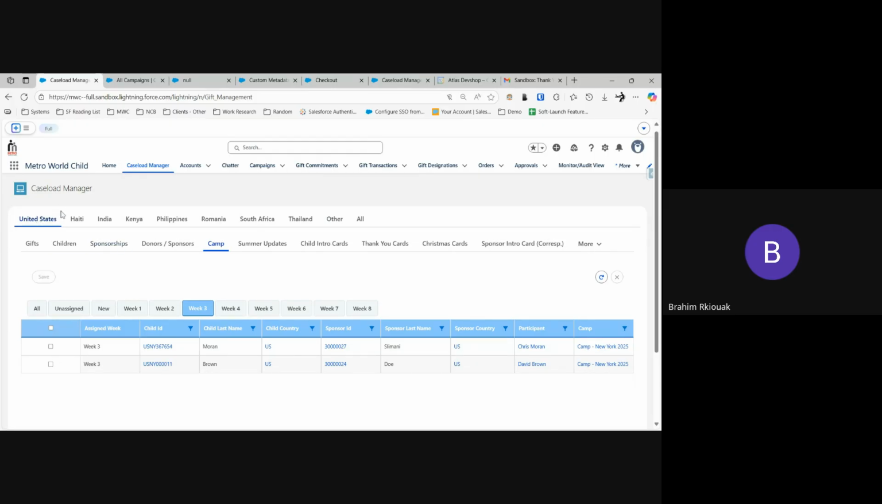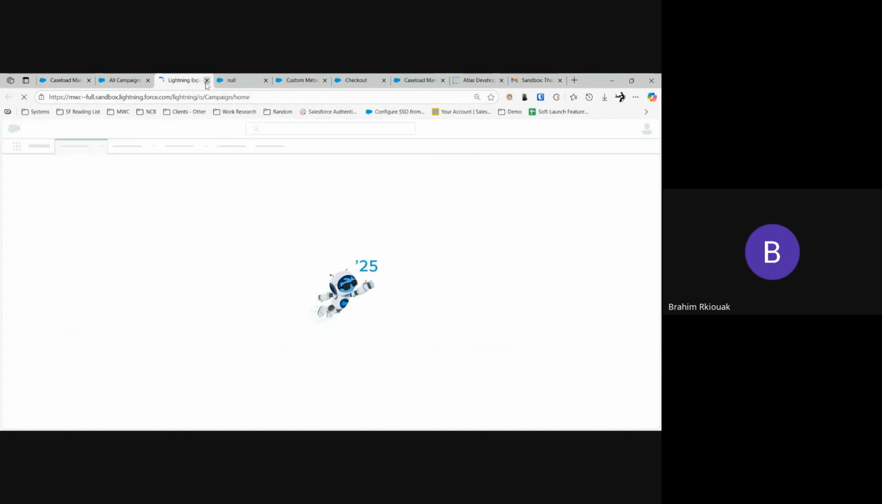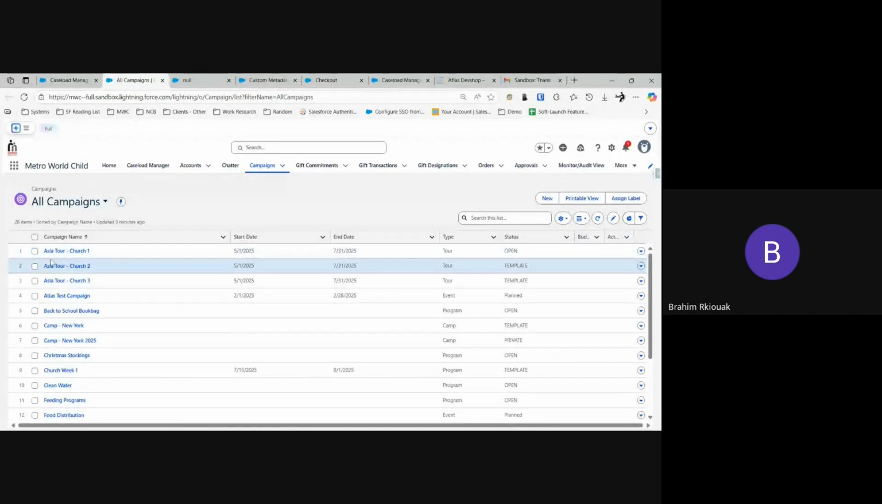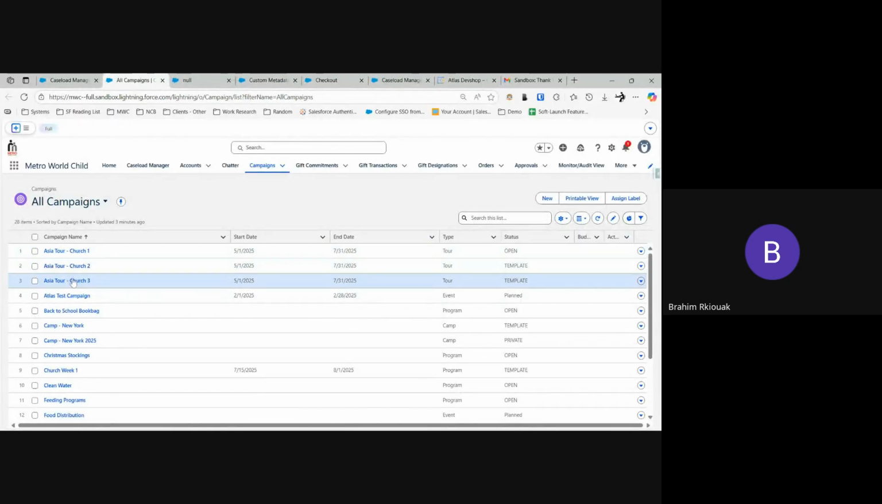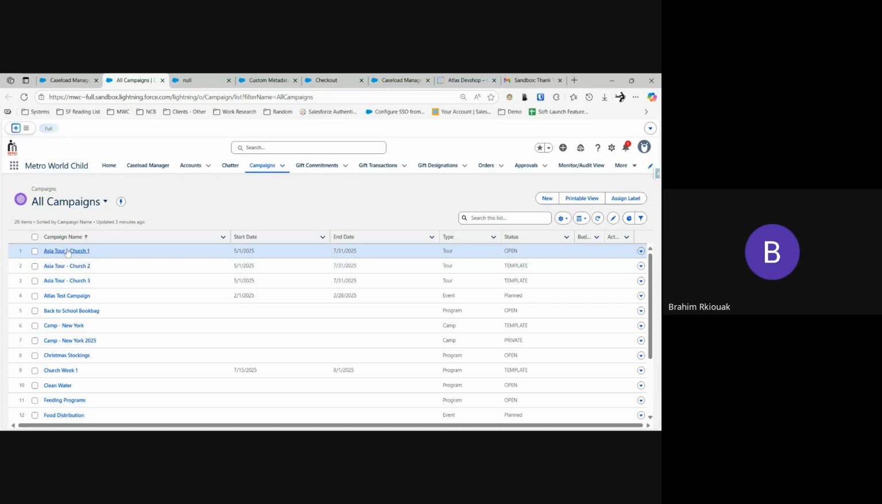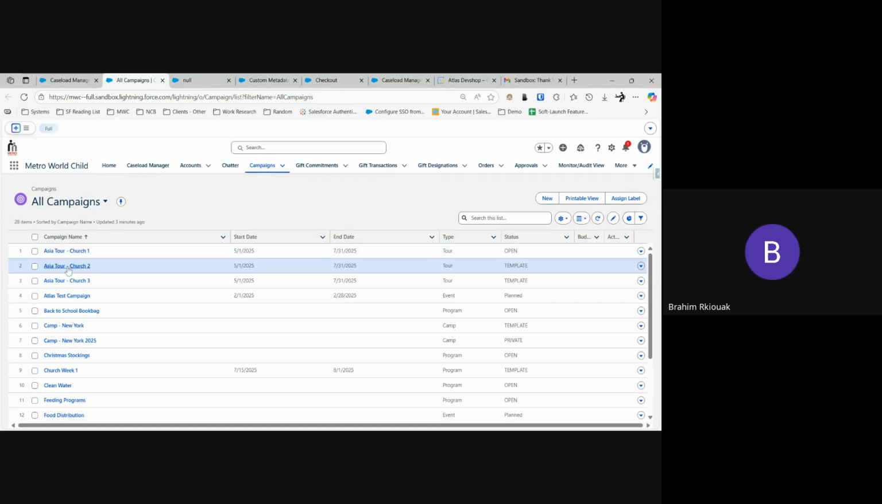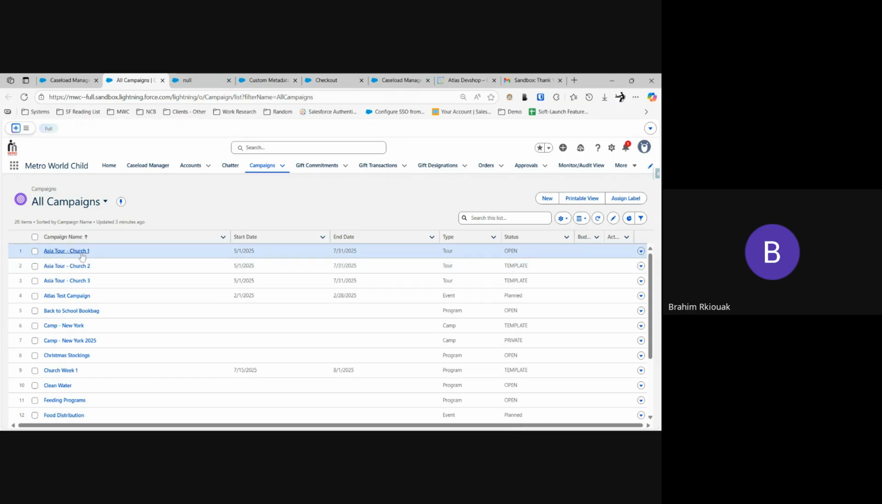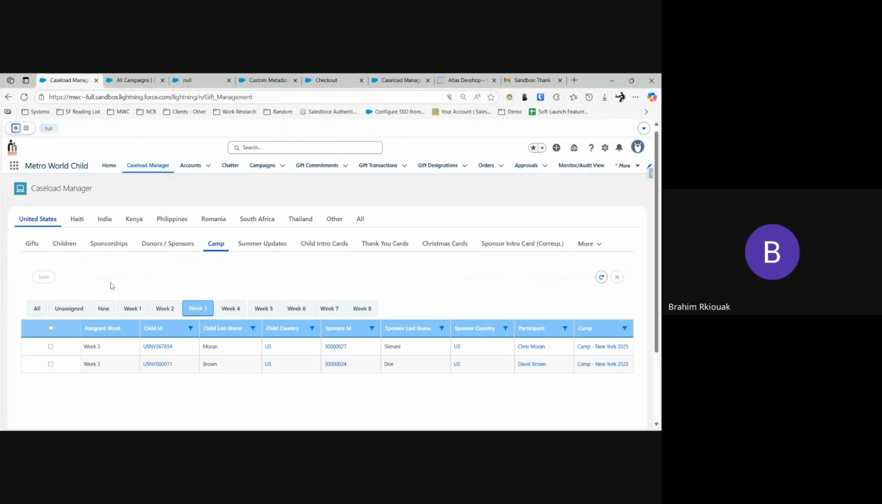So we went back to United States and also to the campaigns. We basically have a campaign for each church. Each church that is in a specific tour is going to have its own campaign so that we can assign the children PDFs to them. Right now, as a test, we have these three campaigns of type tour: church 1, church 2, church 3 for Asia.